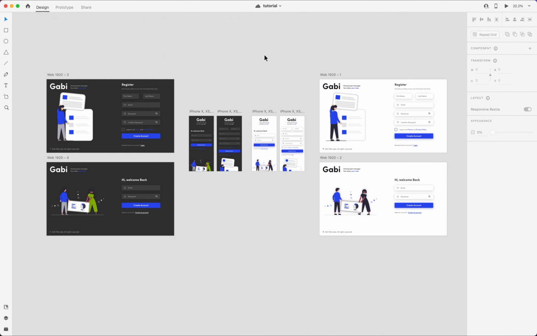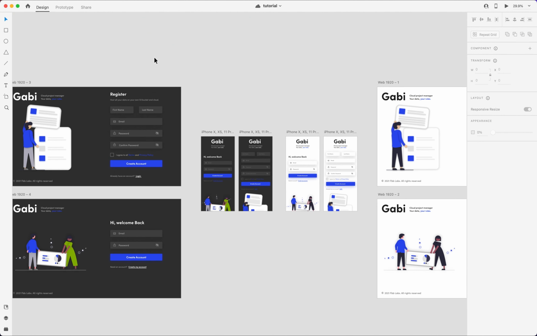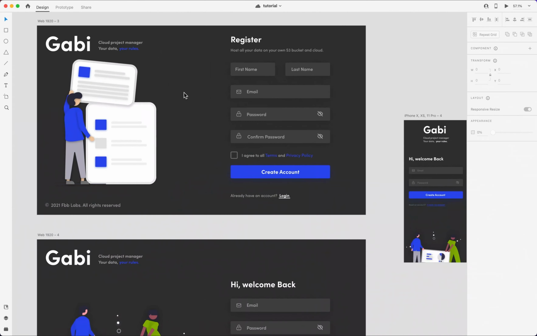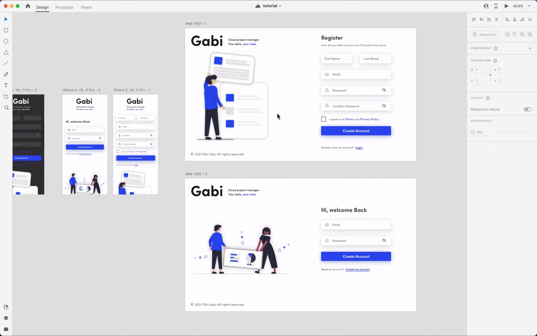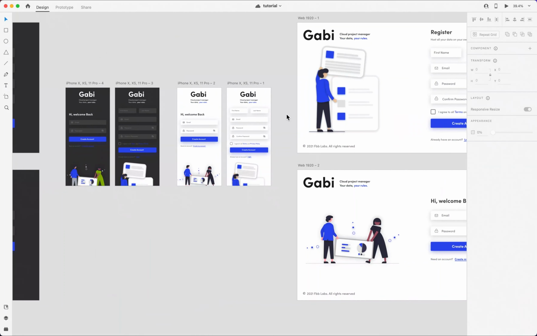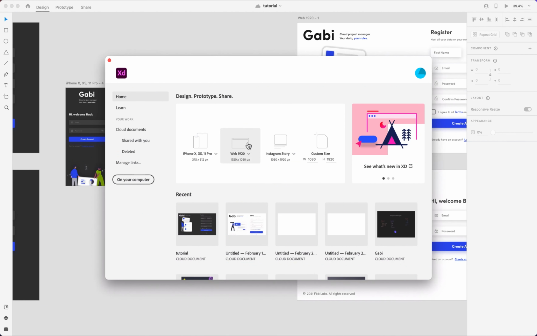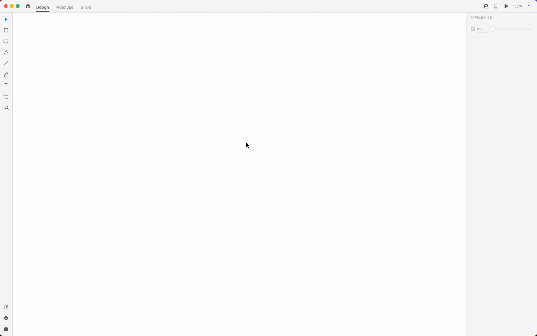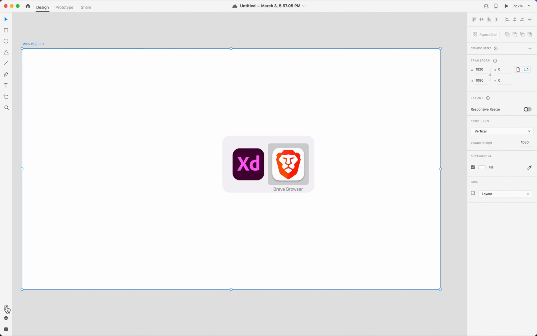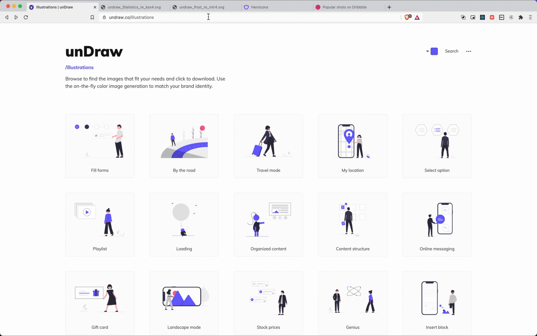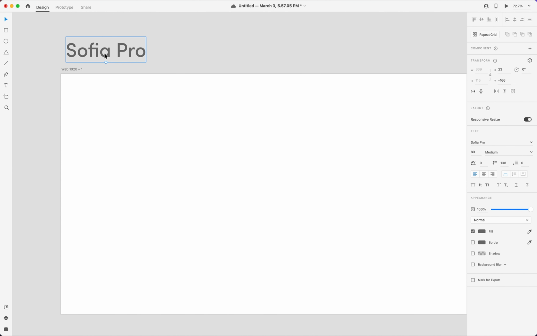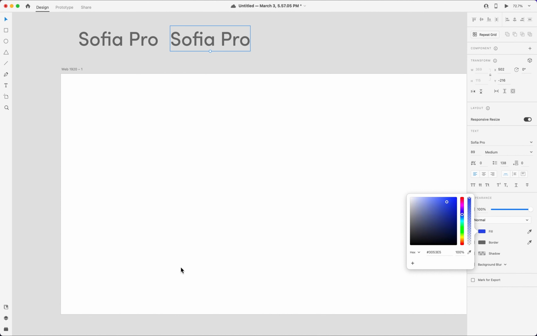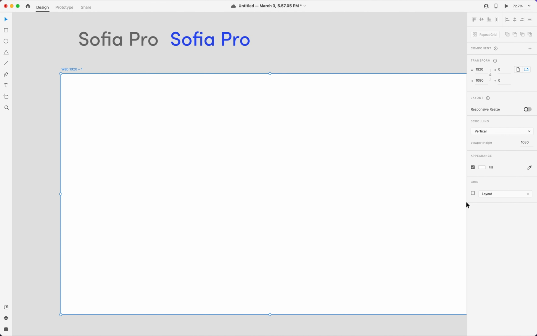Hey everyone, in this XD tutorial, I'm going to go over how to create this register and login workflow page. We're going to be using some illustrations from unDraw and some Heroicons. To get started, we're just going to create a simple 1920 by 1080 artboard, and then we're going to be using these two illustrations. We're also going to be using the typeface Sofia Pro, and this specific blue.